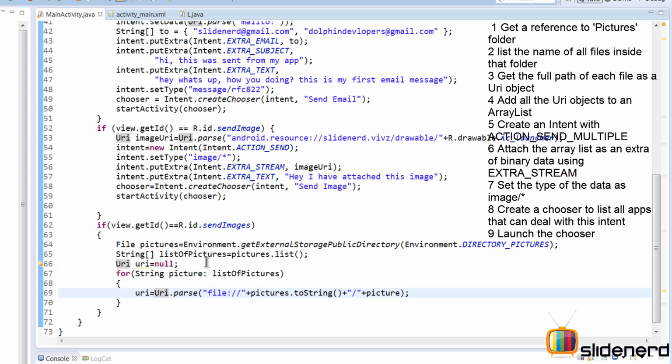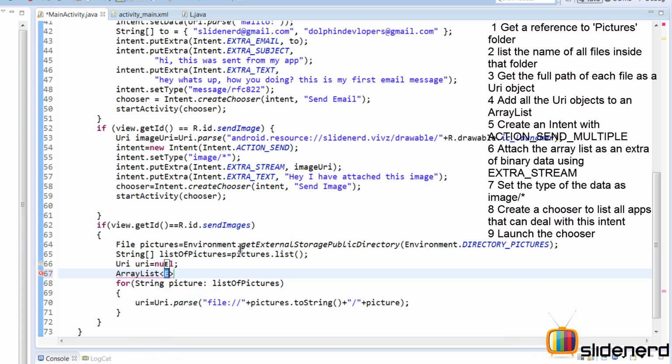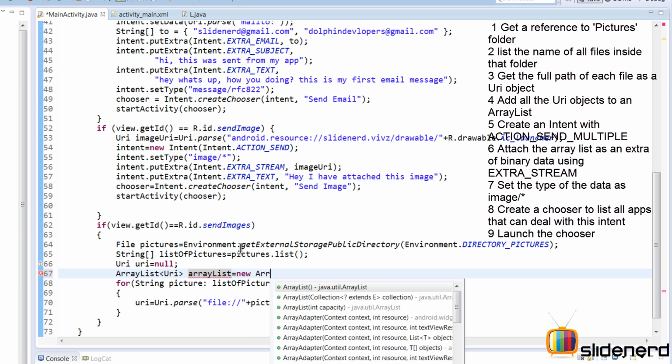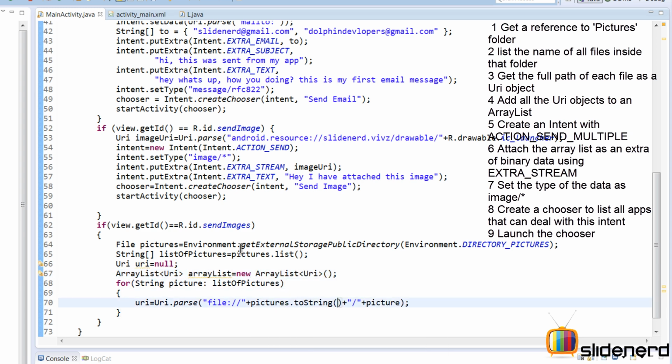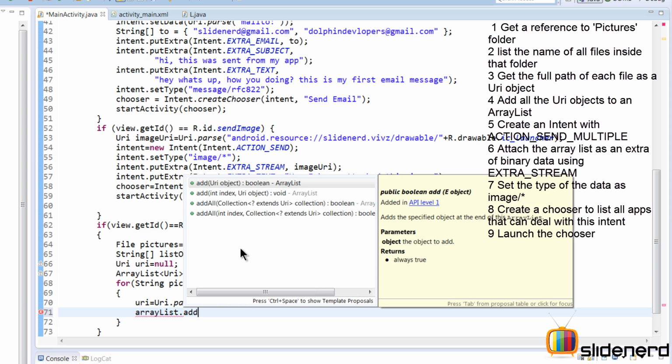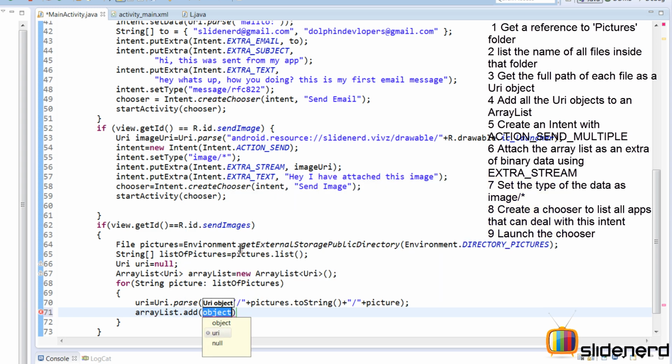But that's not enough. I want to add all the URIs of all the images to an array list and send that array list to other applications. So what I'm going to do is make an array list here. I'm going to say ArrayList of type Uri. I will call the list arrayList equals new ArrayList. So at this point, inside the for loop, I'm going to add each perfect URI to this array list by saying arrayList.add and the URI that we have here.